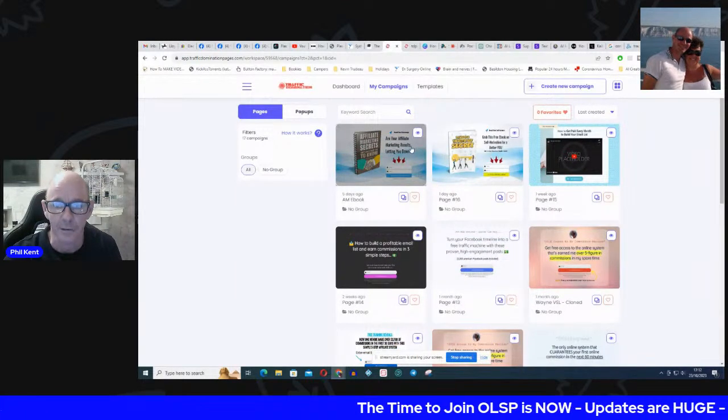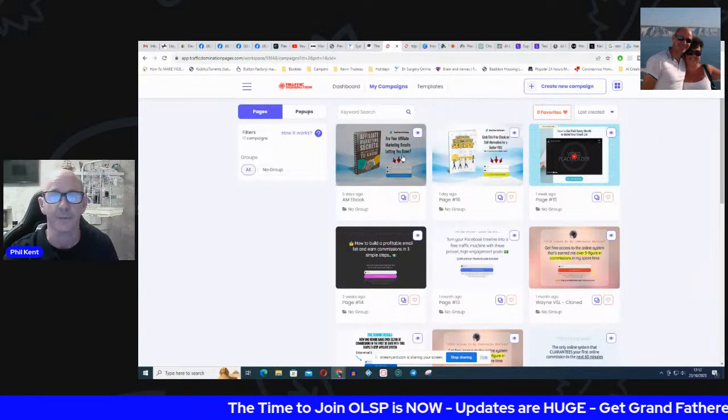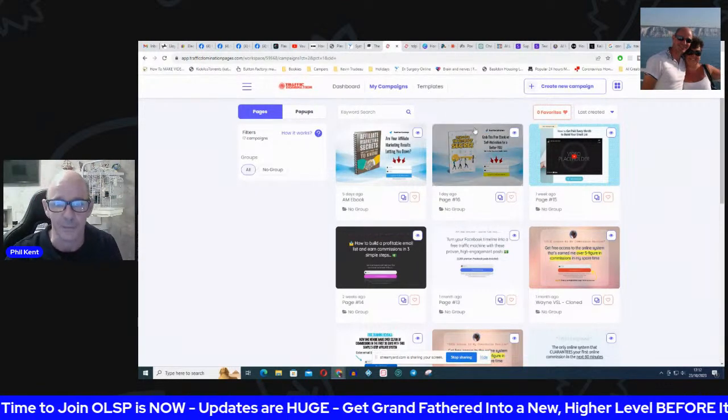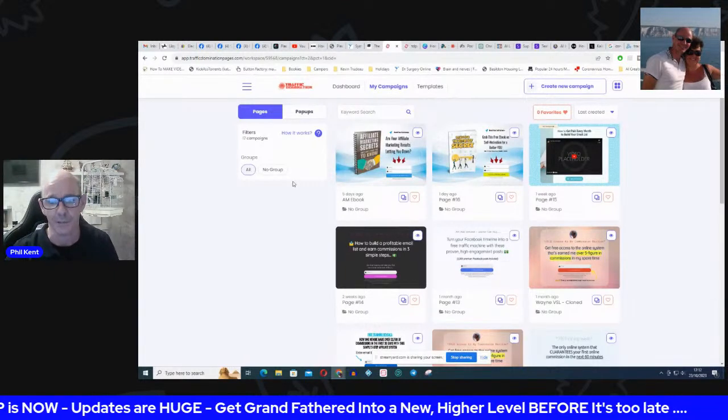You could try, I've got two completely different ebooks on these two pages here. Try both of those, track them, and see which one gives you the better results. That's kind of what it's all about. It's just a case of tracking and testing. So that's a quick rundown about split testing and tracking pages.